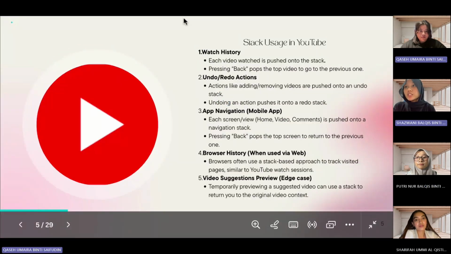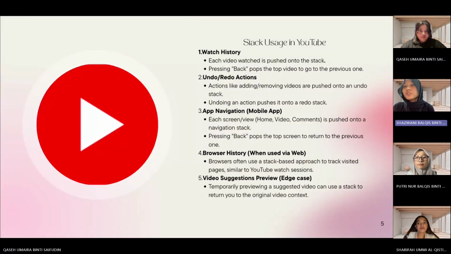So, stack usage in YouTube. First of all is watch history. Each video watched is pushed onto the stack. As we know, pressing back pops the top video to go to the previous one.